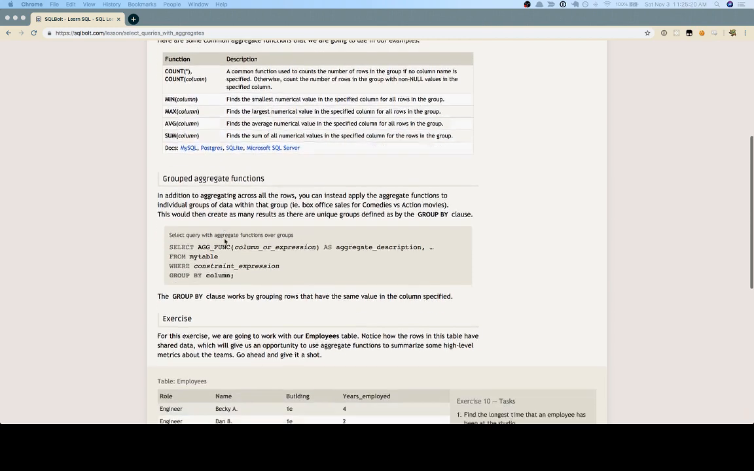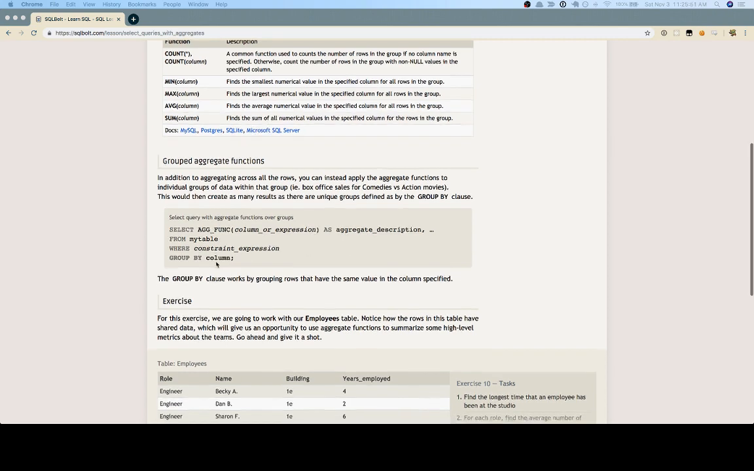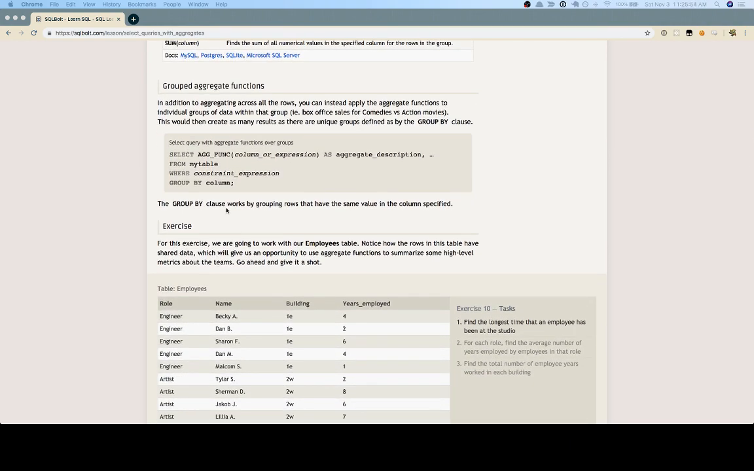Grouped aggregate functions. In addition to aggregating across all rows, you can instead apply the aggregate functions to individual groups of data within that group, i.e., box office sales for comedies versus action movies. This would then create as many results as there are unique groups defined by the group by clause. Select agg function, column or expression as aggregate description from my table where constraint expression group by column. The group by clause works by grouping rows that have the same value in the column specified.